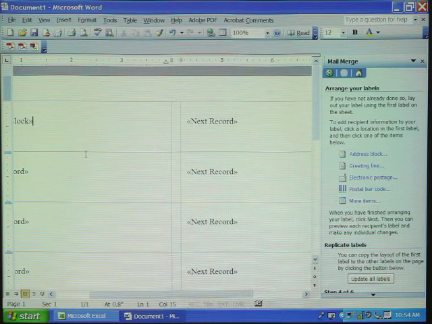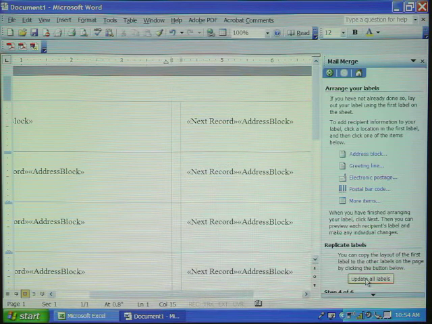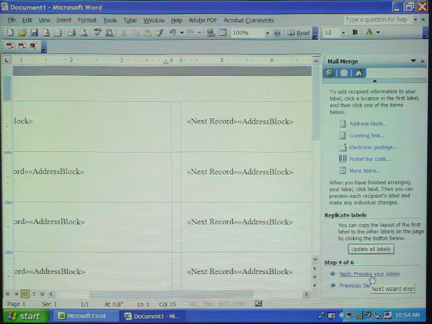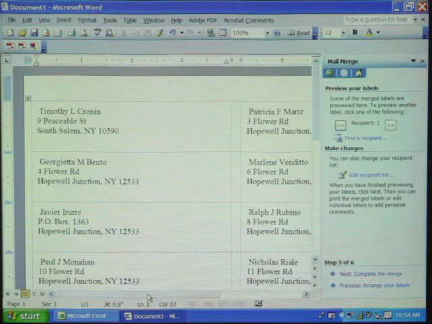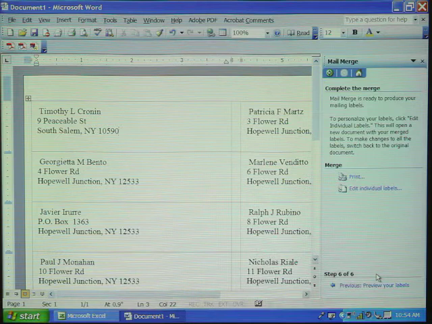And we have the address block in position number 1. So we're going to want to update all the labels. And when we do that, we put the address block on every one of our labels. Next, we'll preview our labels, and there's all of our labels ready to be printed. Complete the merge, step 6, and print. So if you click print, send it to the printer, these labels will print on the appropriate labels that you selected.